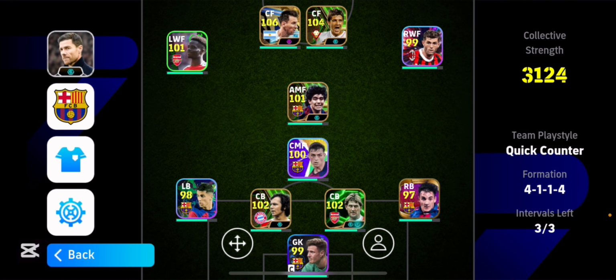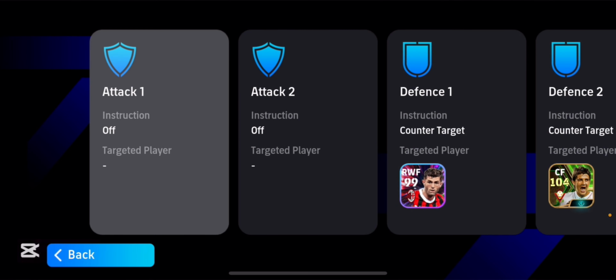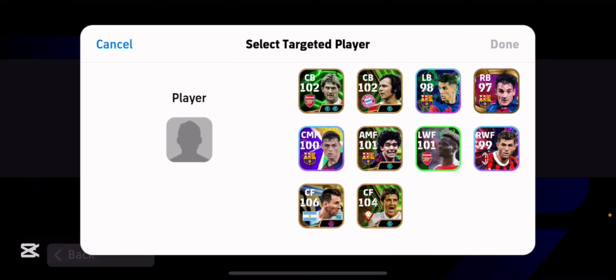So to prevent this risk and danger, you must keep your two CBs very stable at the last defensive line. This will prevent the opponent's counter attack from scoring on your goal. So how do you keep your two defensive center backs stable in the defensive position? Click on the manager icon, then click on individual instructions, click on attack 1, click on defensive and select one of your CBs.